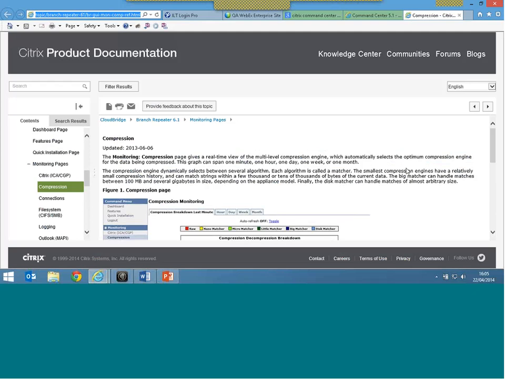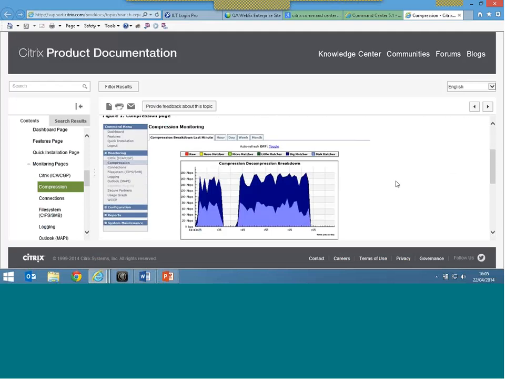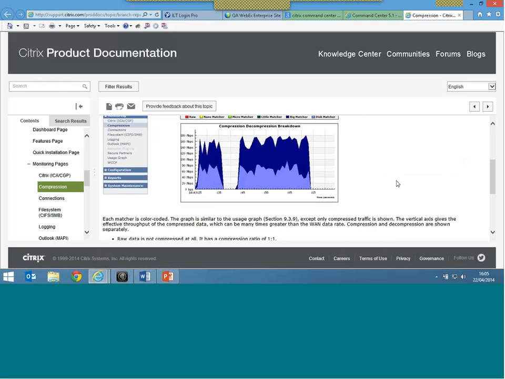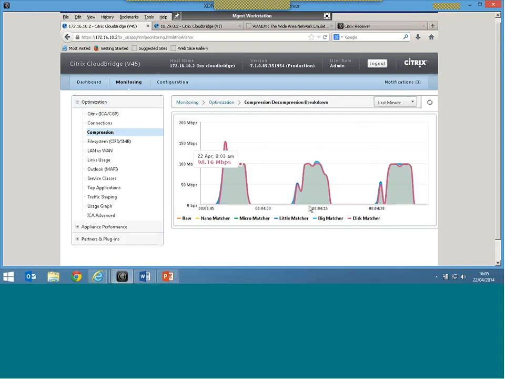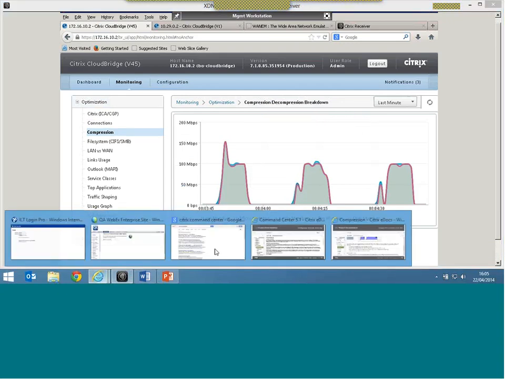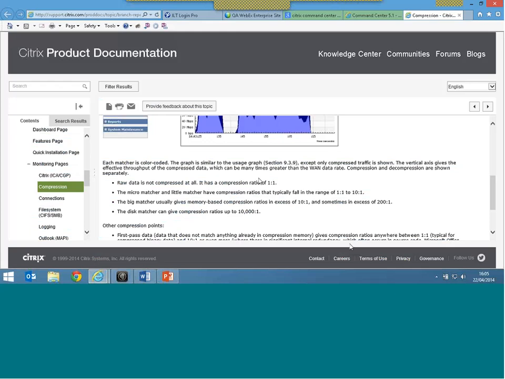And there's quite a few documents that talk about these compression algorithms you can use and what compression ratio you should be expecting. So in ours here, there's a little bit of disk matcher compression there. You can see a big matcher compression. If we go back to that article, it talks about the levels of compression we should get.